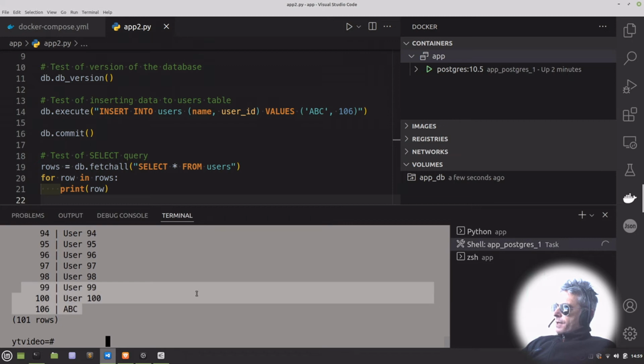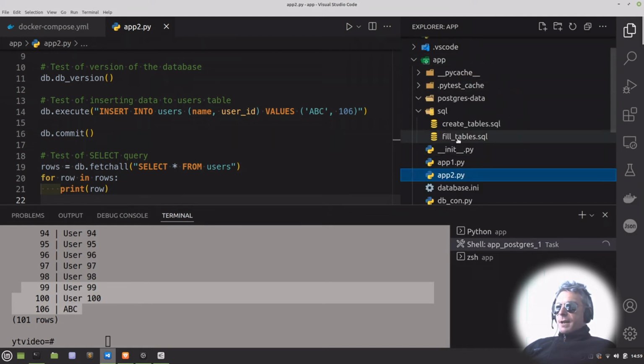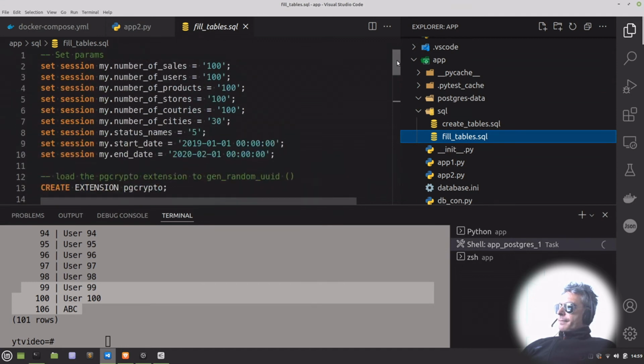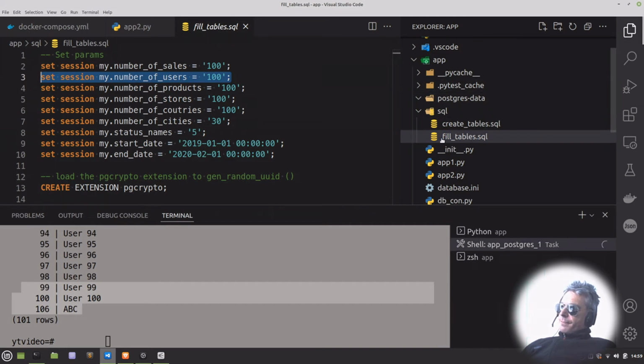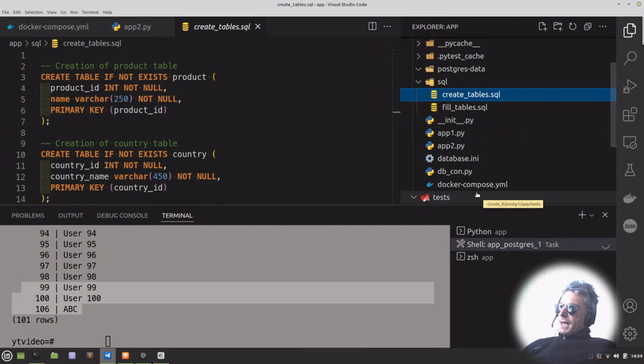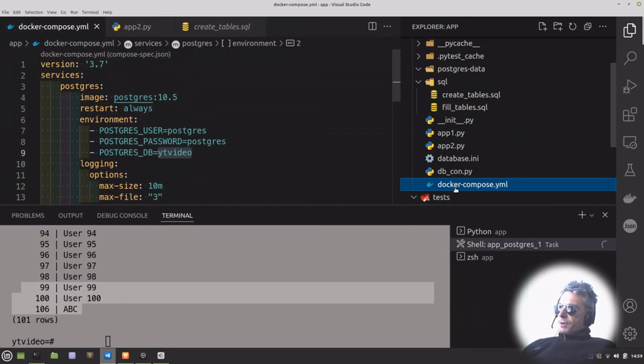Yeah, there we go. So we've shut down the container, we've deleted the volume, we've brought the container back up, and it's created a new volume with 100 records in it. Why did it have 100 records? It had 100 records because of the field tables, number of users, set session. So this is one of the two files that get mentioned in the docker compose YAML file.